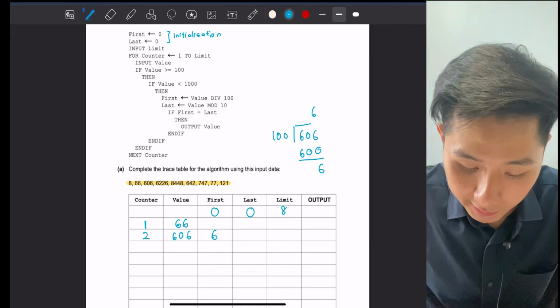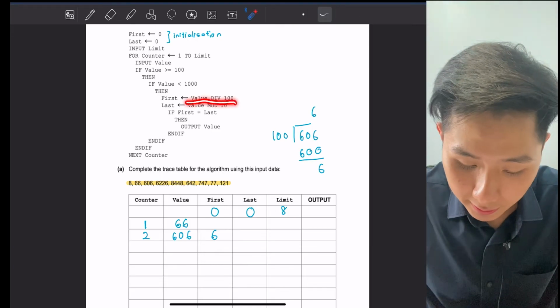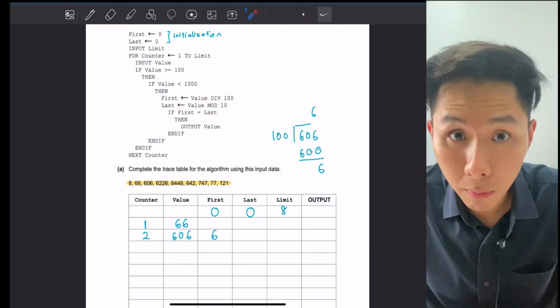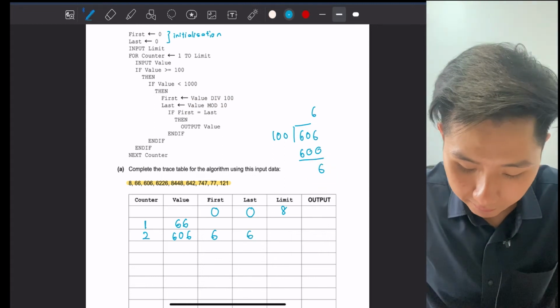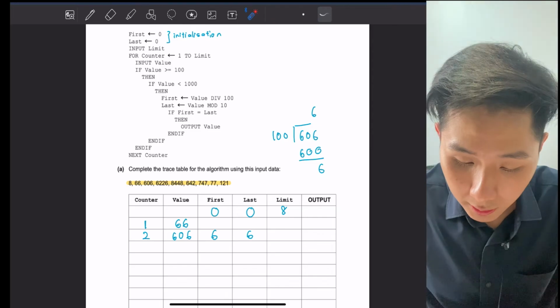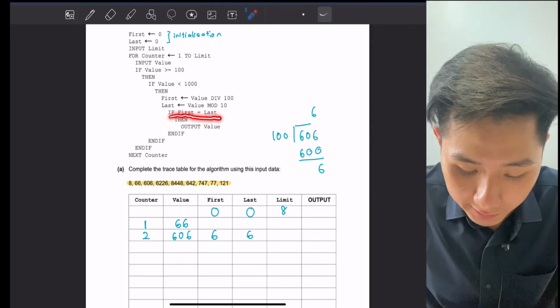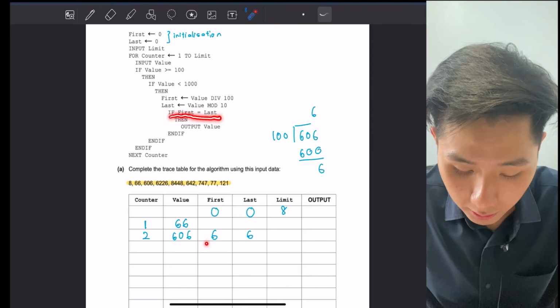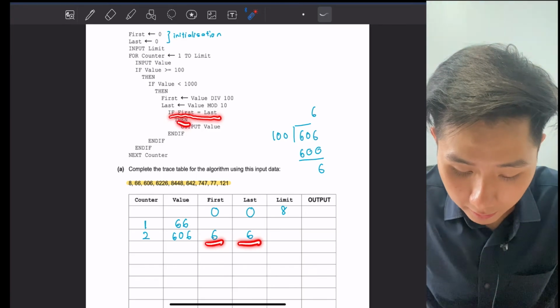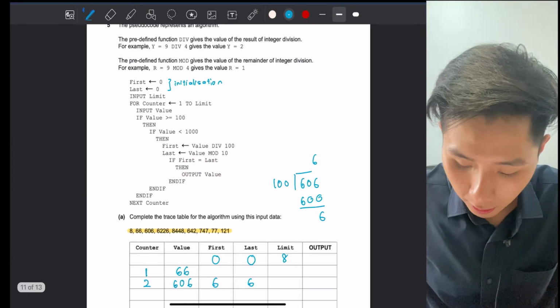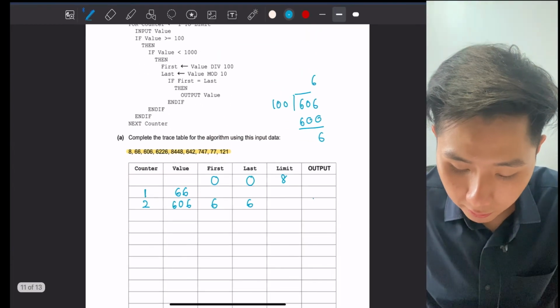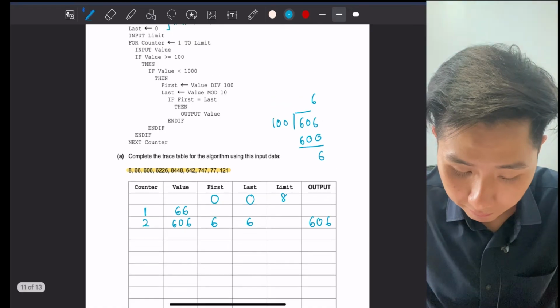So I'm going to write 6 here. And my last is value mod 10. Remember, mod gives us the remainder of the division. So it should also be 6. All right. And then if first is equal to last, which is correct, then I will output whatever is inside the value variable. So I'm going to output what is in our value variable, 606.